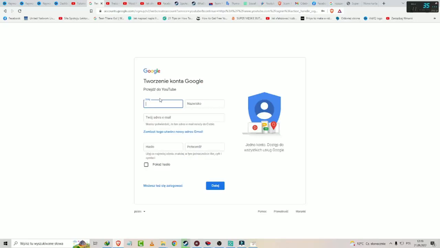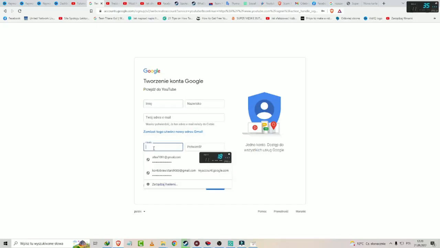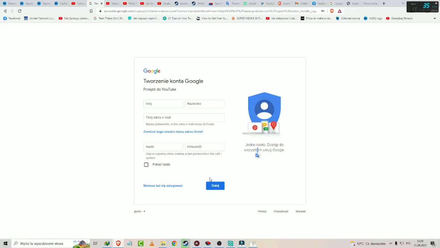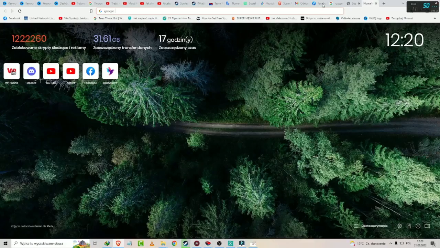Okay, and now you enter your name. You add an email, Gmail, and a password. Later you click enter, and later you may write your phone number. It is for security. And when you have done it on Google, you enter YouTube.